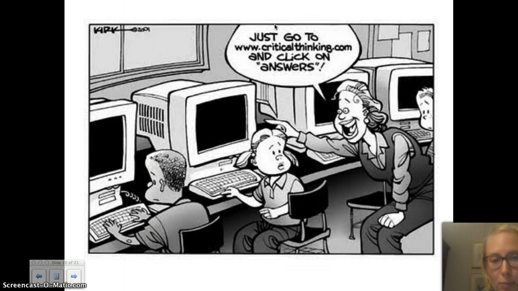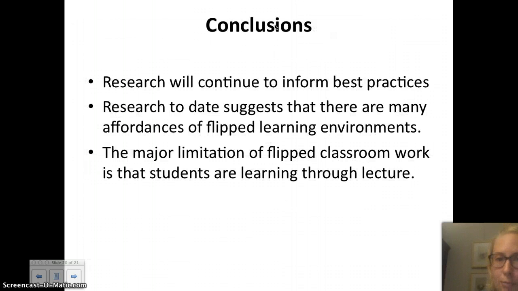Now, who's going to push back on the flipped classroom? Well, I think it's the constructivist thinkers that really might find issue with the fact that students are still getting direct instruction at home. So they're still watching the teacher think through examples and taking notes on that. So I think that is the major limitation of the flipped classroom.